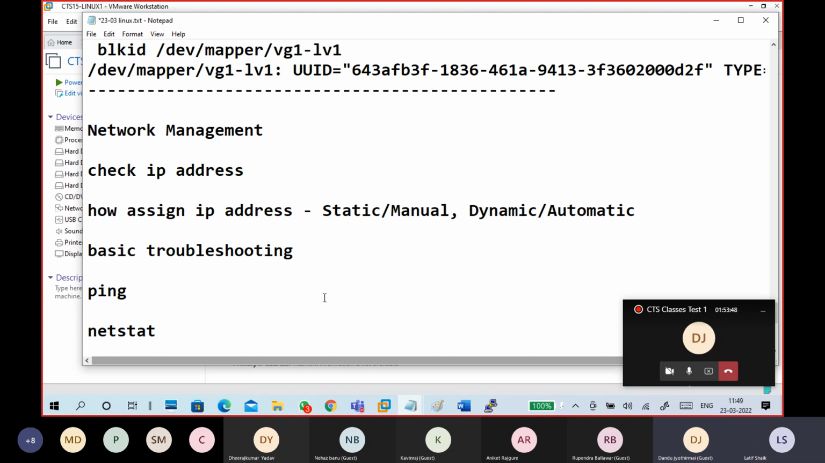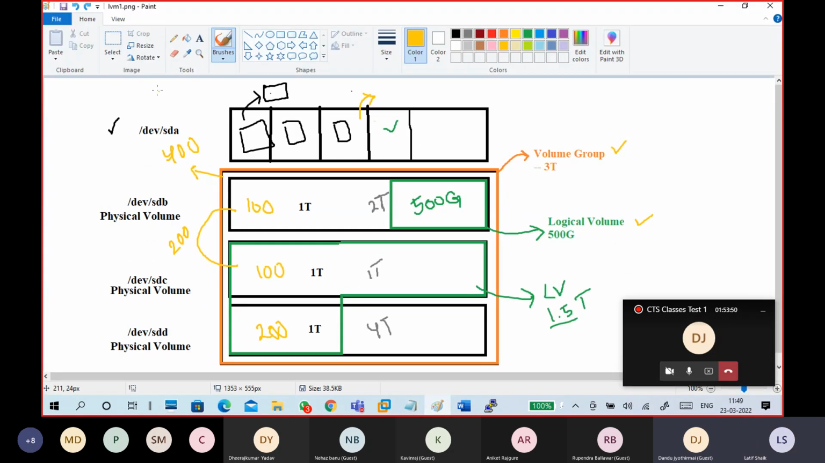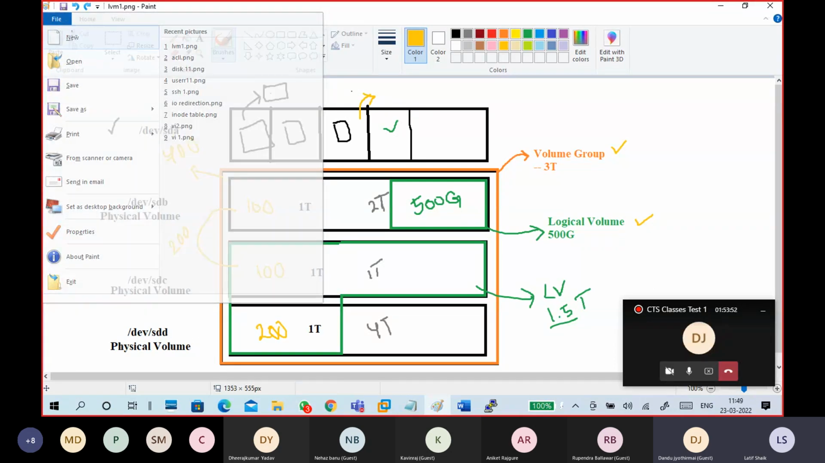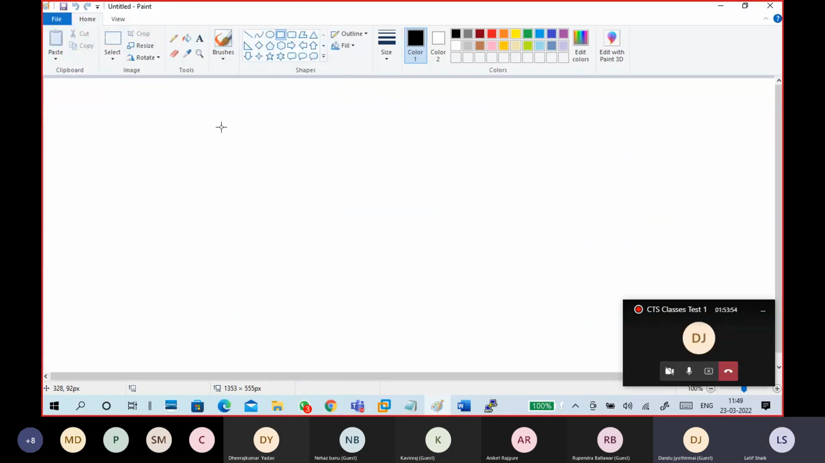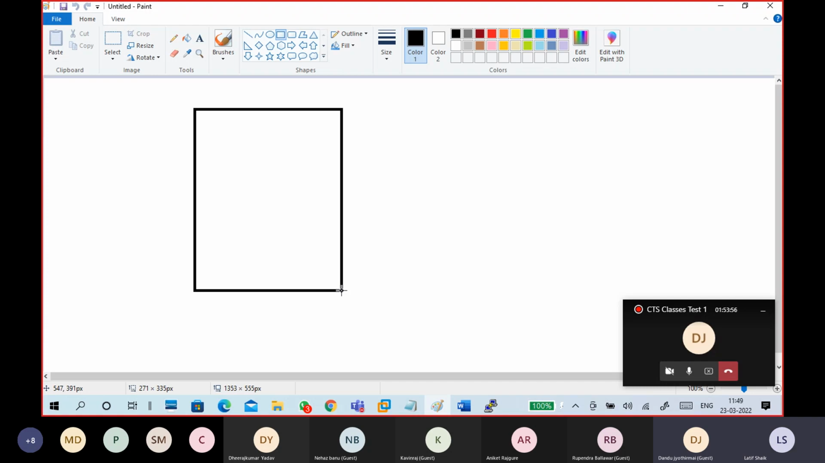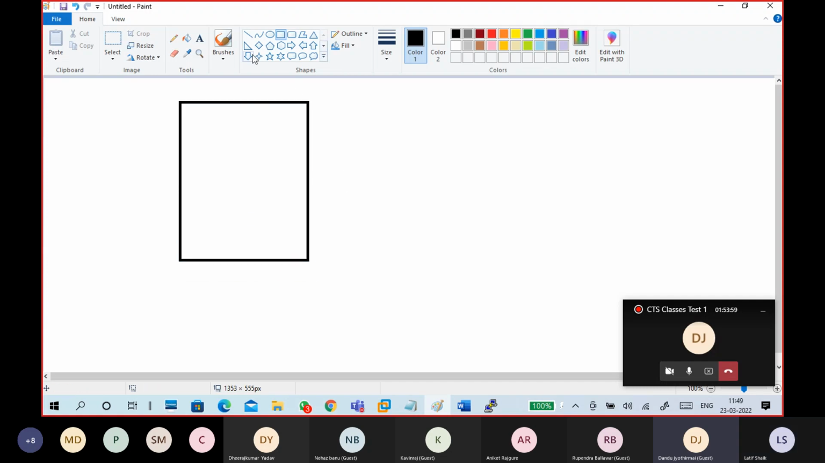Guys, here it is. There is a small change in the setup, that's why I shut down my PC. This is my virtual machine. I already have one NIC connected. So my PC already has a NIC. This is my Linux PC, and one NIC is there.